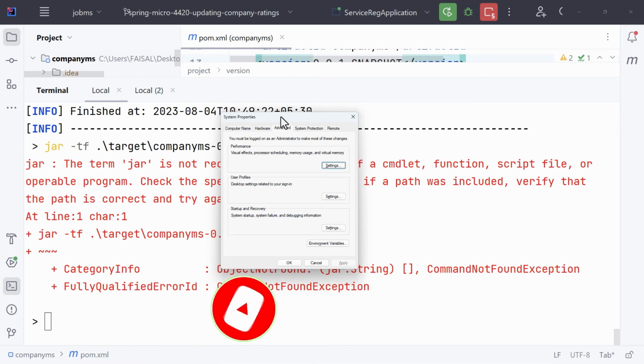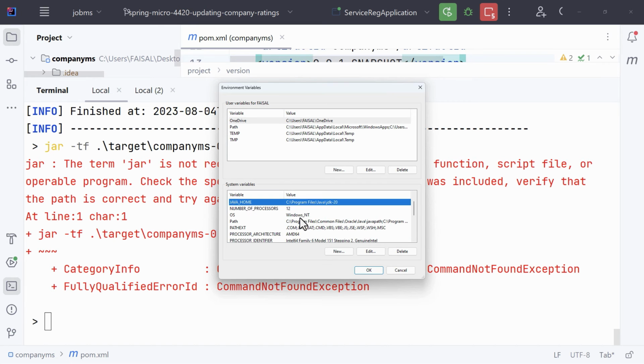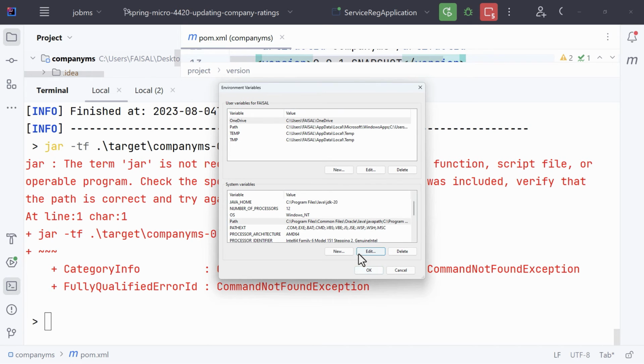So on my computer icon, if you right click, you will see properties, and you can click on advanced system settings, and there you will see environment variables. On Windows, you can select environment variables, and here you need to go to the path variable. You need to say edit, and here you need to add the path to JDK. After adding, you might need to restart.